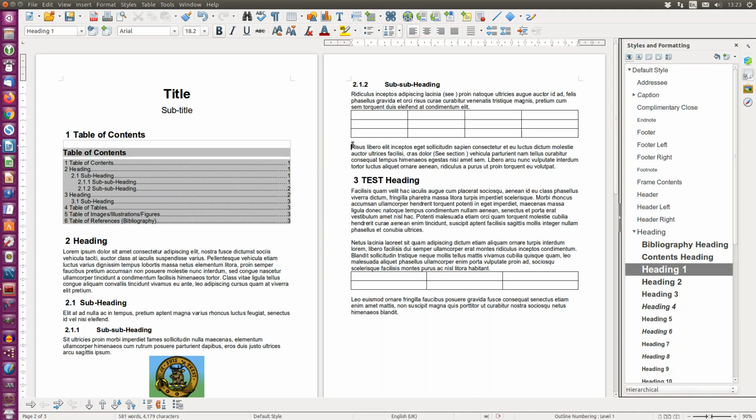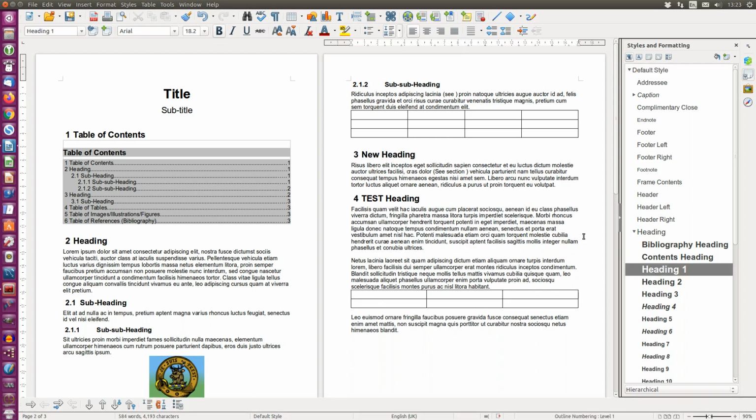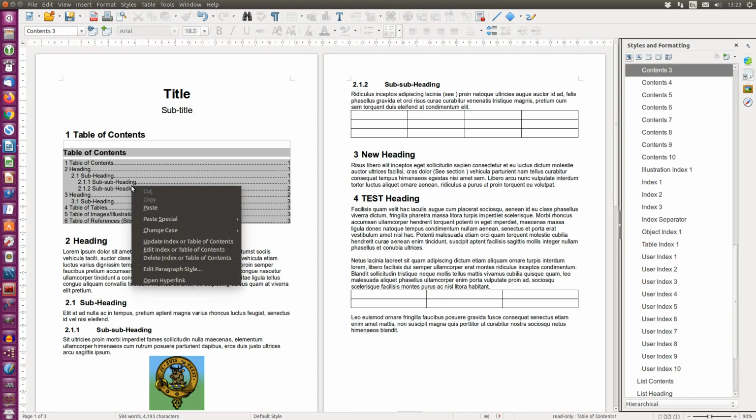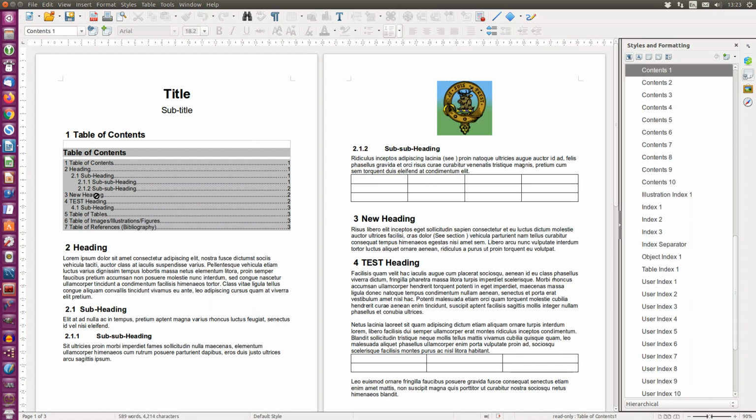Should we insert a new heading, I'm going to change this heading to test heading, and then I'm going to insert a new heading in here. And then select the heading style. So we now have a new heading within our document which is not yet in the table of contents. So if we click within the table of contents, right click and update. And now we have our new heading and our test heading.